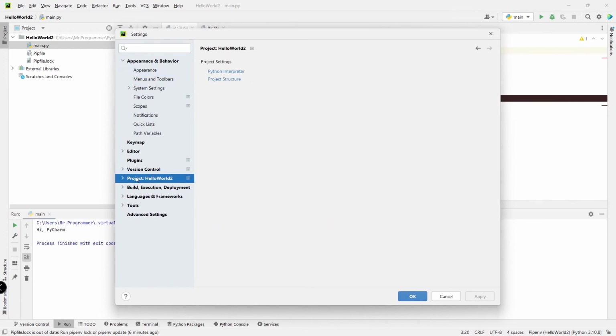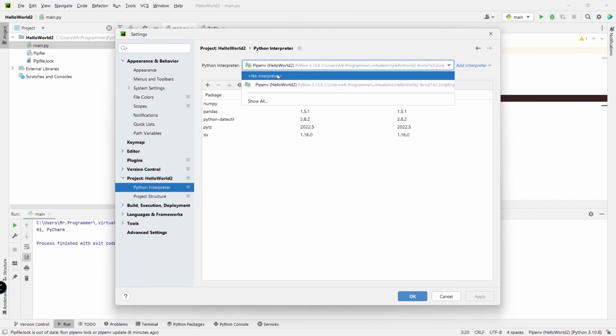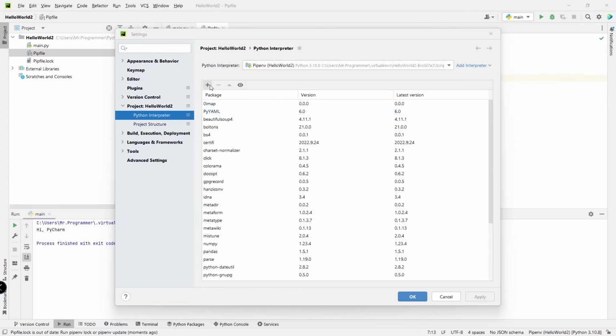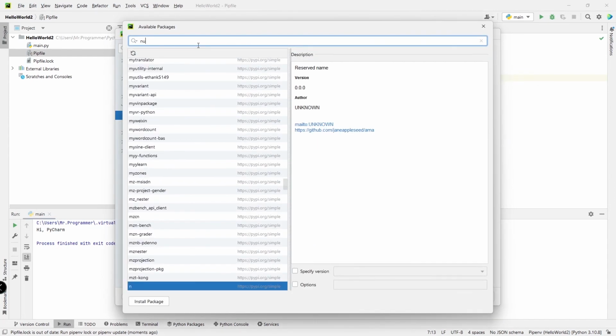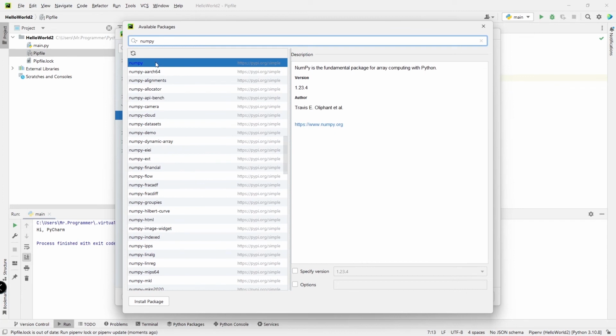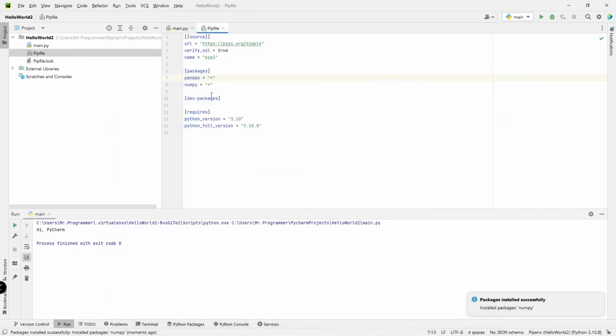If you want to change the interpreter, we can go to project, Hello World, go under project interpreter. We can set up a different interpreter here. We can even install packages from here. So if we want to, let's say, install NumPy, we can search for that and install that package. And this will automatically install it and also configure that inside our Pipfile as well. So if you go here into our Pipfile, we can see NumPy we got.